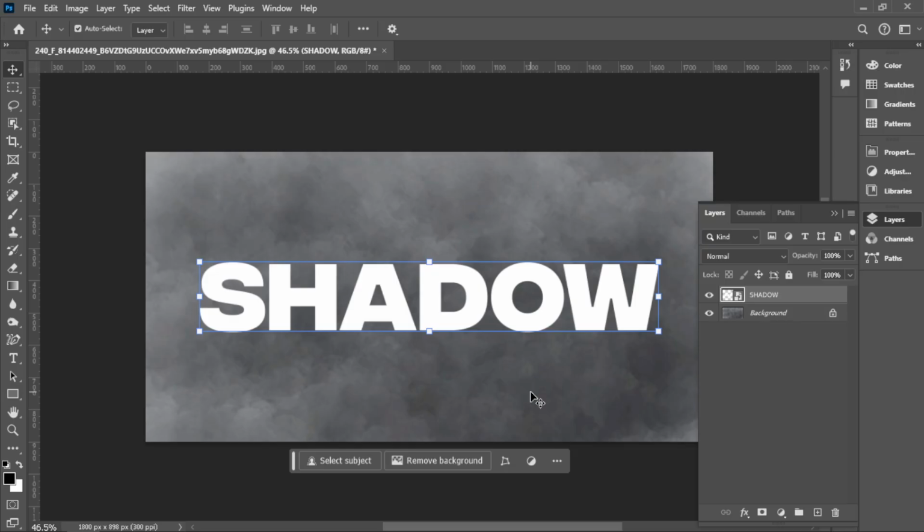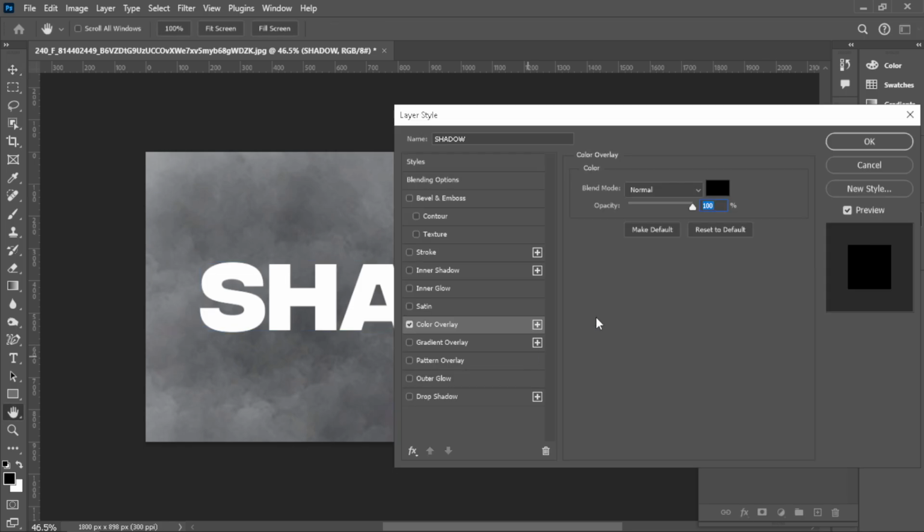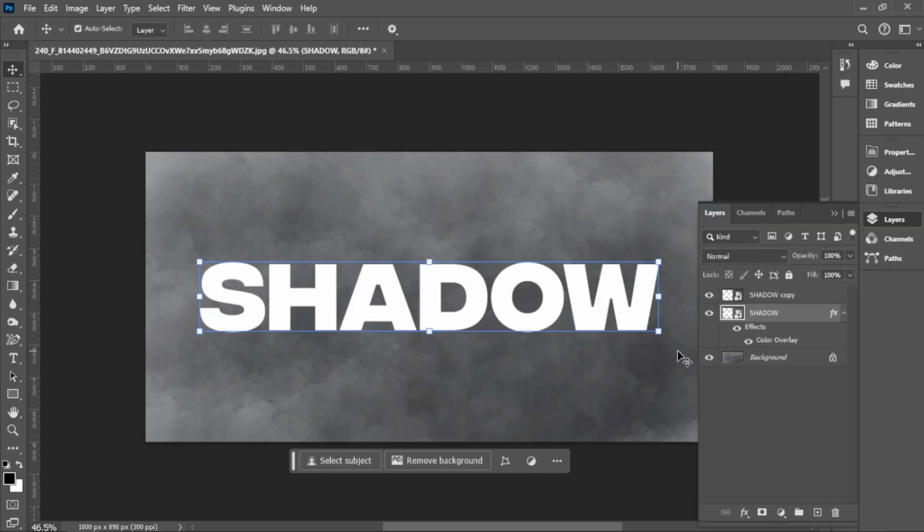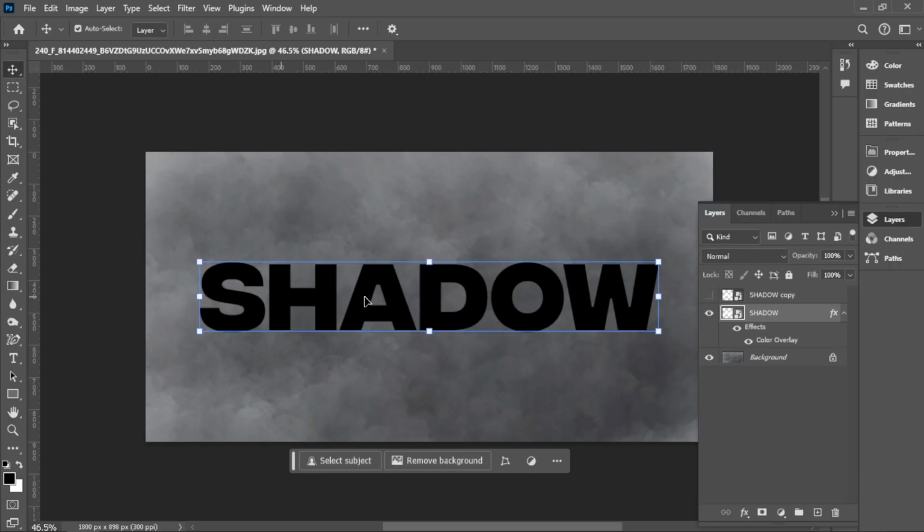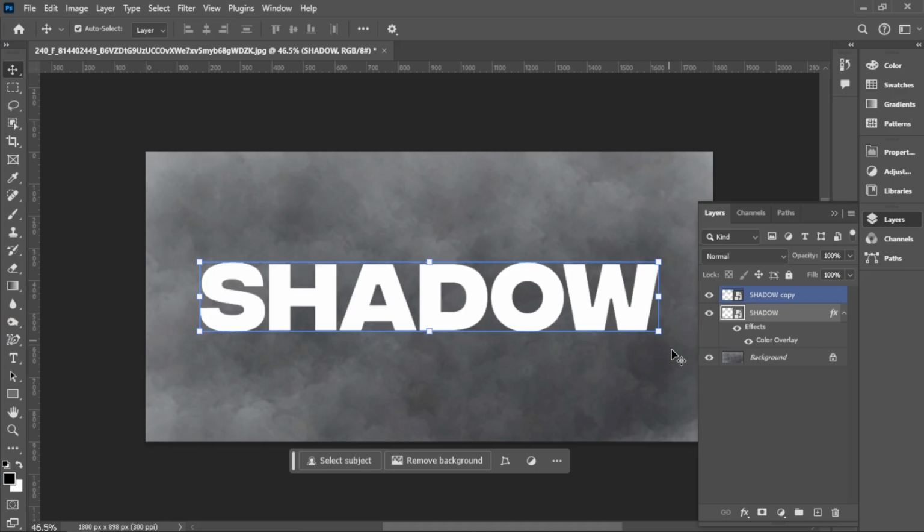After converting the text into a smart object, press Ctrl and J on your keyboard to duplicate the layer. You should now have two copies of the text. Select the lower layer because this will become the shadow layer underneath the original text. Next, open the Layer Style options and choose Color Overlay. Change the color to black and press OK. This turns the duplicated text into a solid black shade that will act as the base of the shadow. At this point, the effect still looks flat, but the next steps will make it much more realistic.